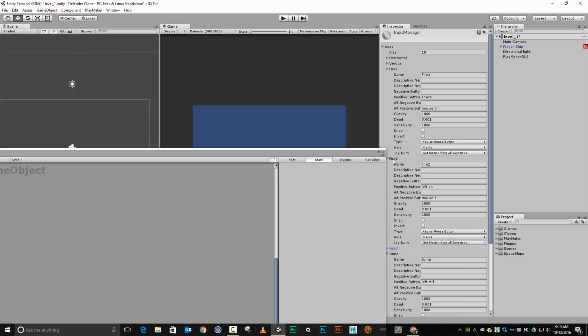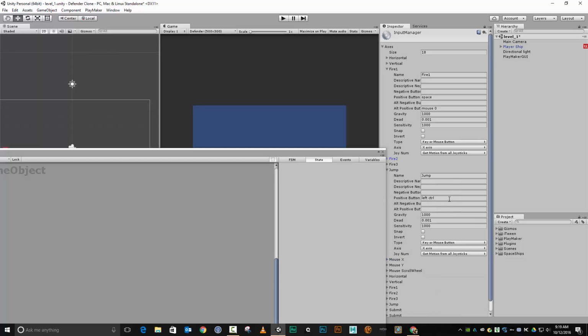Or I could do left shift. Either one of those would work. I'm going to do left shift on this, not that it really matters. Left shift. There we go. Okay, so shooting my laser will be the space bar, and my hyperspace jump is going to be my left shift. And I've specified those here within my input manager.